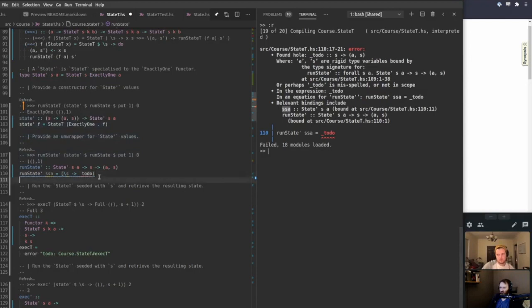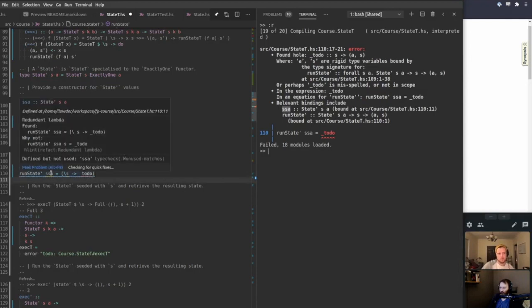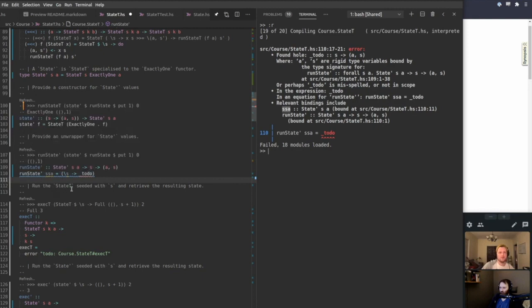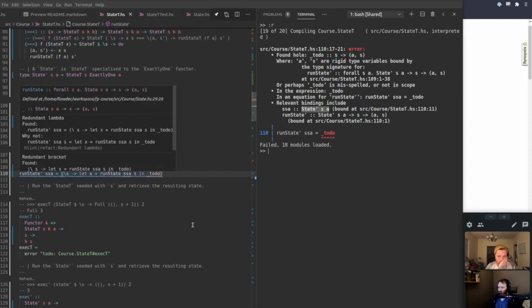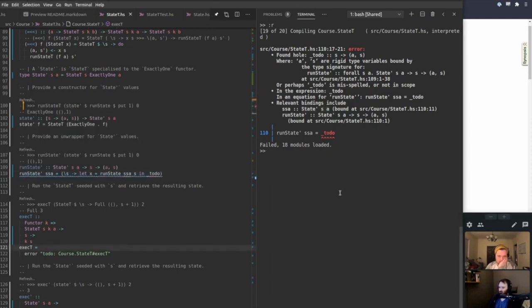Yes. All right, so what is SSA? That's State prime SA. Yeah, but if you expand that, it would be this, State prime. Right? Yeah. So you could either, well, sorry, I don't want to give you too many hints. No, that's okay. So maybe what I'll try first is say let X equal regular runState on SSA and S into do, and I'll just see if that even works. So it doesn't like SSA there, right?